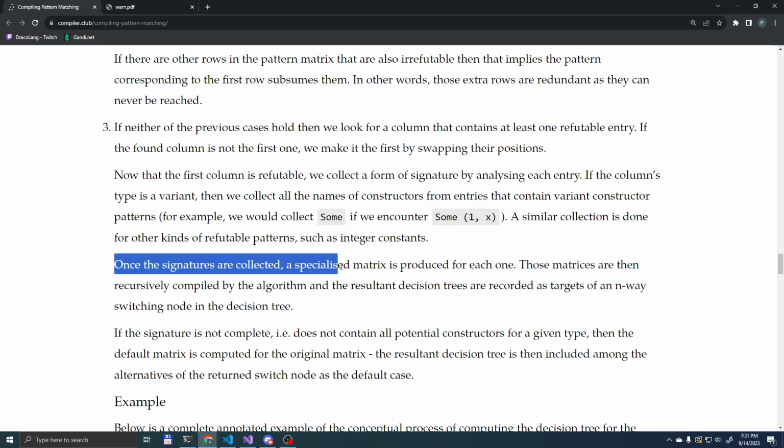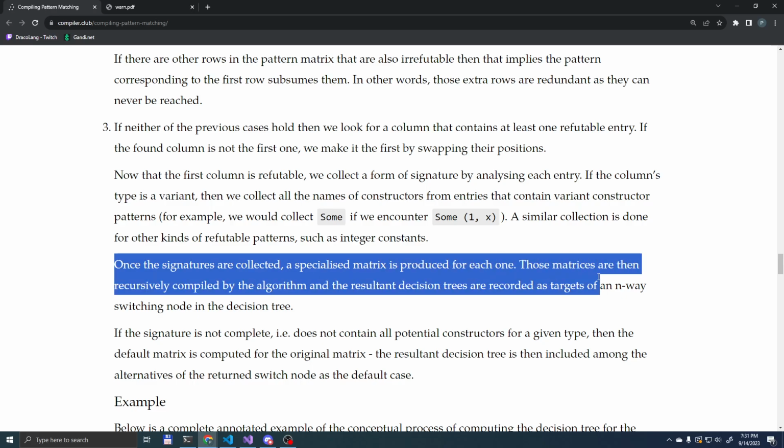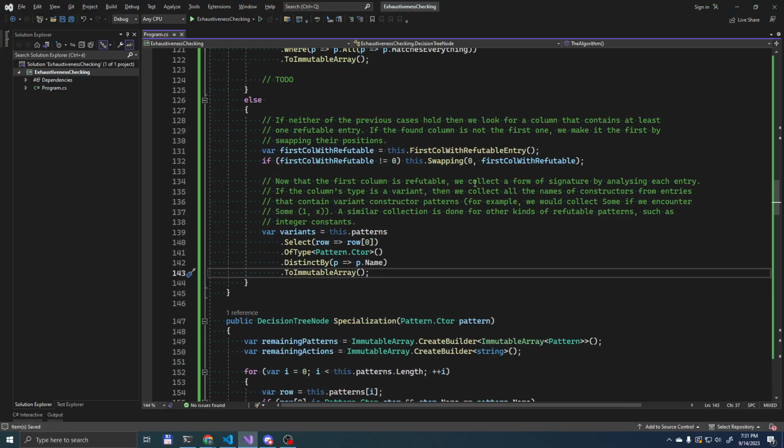Once the signatures are collected, a specialized matrix is produced for each one. Those matrices are then recursively compiled by the algorithm, and the resultant decision trees are recorded as targets of an n-way switching node in the decision tree. So this is where we make a decision in the decision tree actually, and specialize for the first column's variant types.